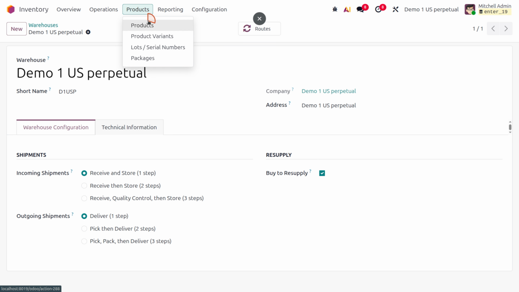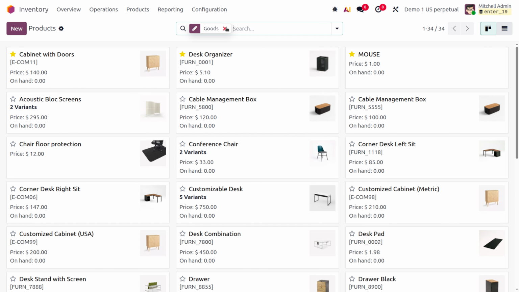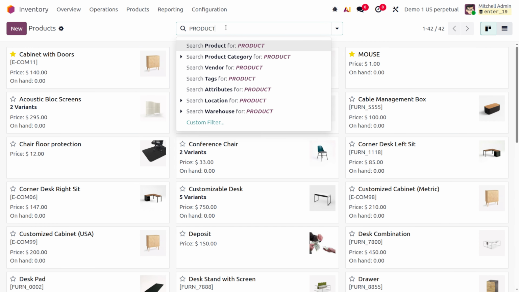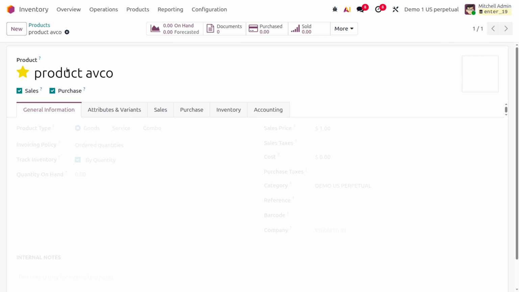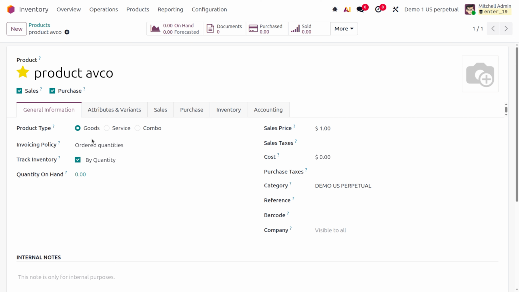Now move on to the products and you can search for the product average cost. Once the product is selected, you can make it a favorite and set the product type as goods, and under this you need to ensure that we have enabled track inventory by quantity. If you don't track inventory, then when you move on to the inventory valuation, you won't get any results there. You can track inventory in different ways, like based on quantity, unique serial number, or unique lot number. I would like to track based on the quantity.